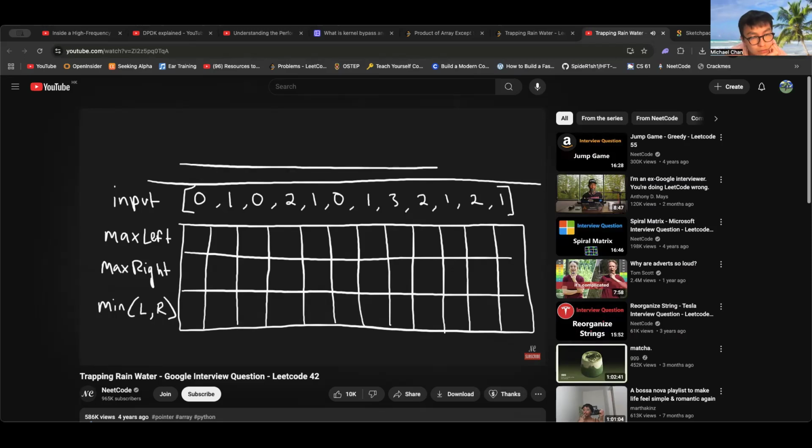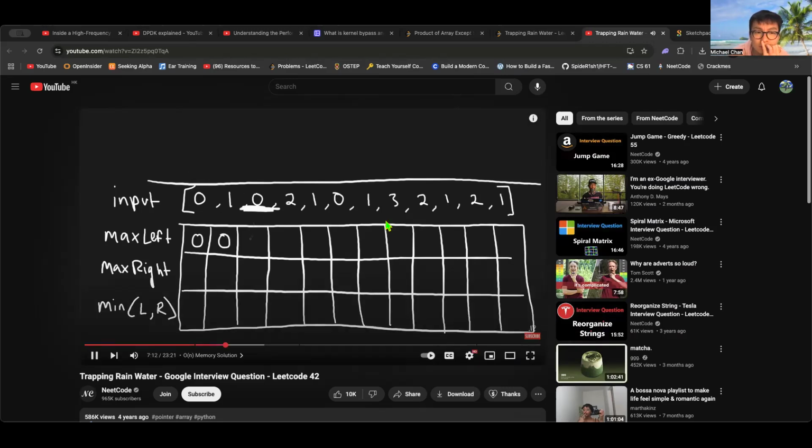We can scan through the array, right? Just iterate through the entire array, calculating every single max left position, meaning for this position, what's the max height on the left of it? Well, there aren't any heights on the left of it, so it's going to be zero. What's the max height of this? Well, the max height is zero, right? That's the only height that came before it. What's the max height on the left of this? Well, it's a one, right? So we can do this in linear time, big O of n time.